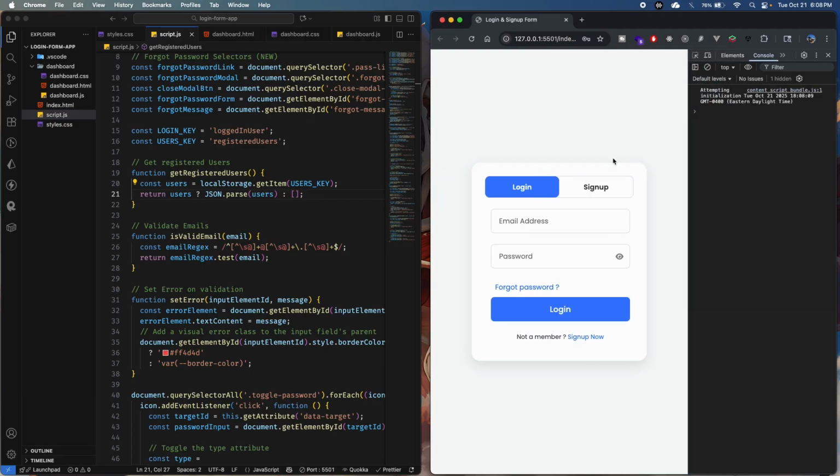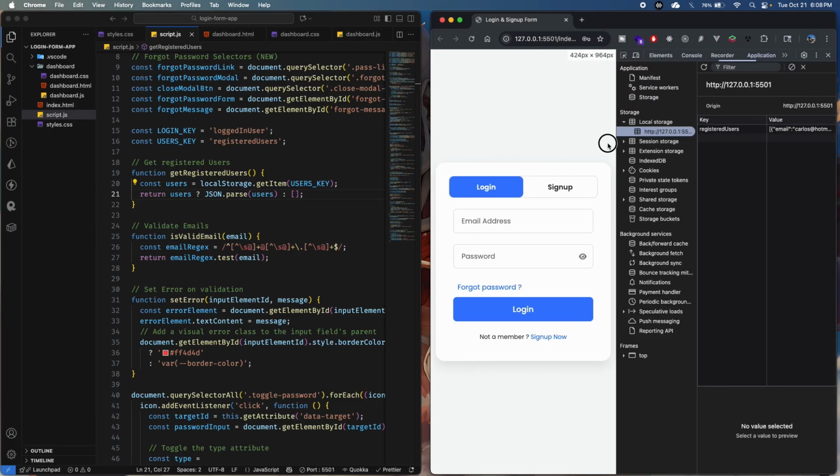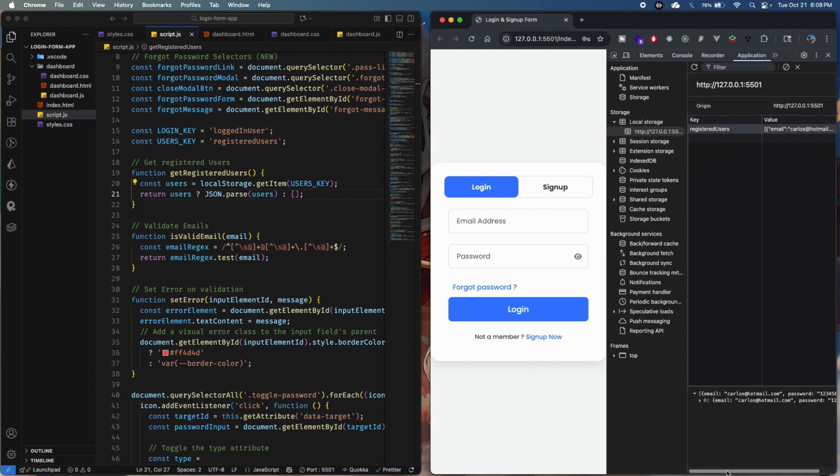Please log in. Now we are on login here to verify that we got registered. Let's go to the application and then go to local storage, and you see here registered user. That's the user. Fine. So that's working. Awesome.